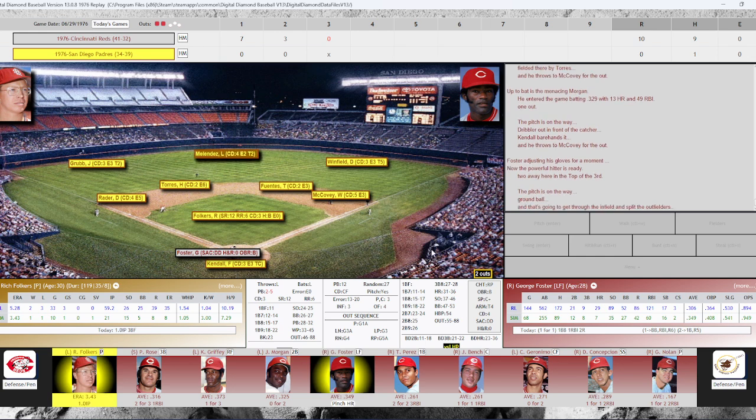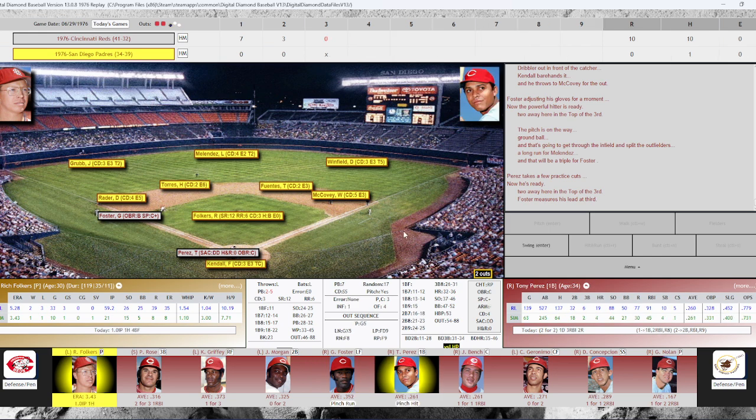It's in the center field, splitting the gap. By the time Melendez gets to it, Foster's going to be rounding second, and he'll be into third out of the tag. So Foster earlier this year, in a game that I played, he hit for the cycle. So he's halfway there now. Just needs a home run and a single to do so.